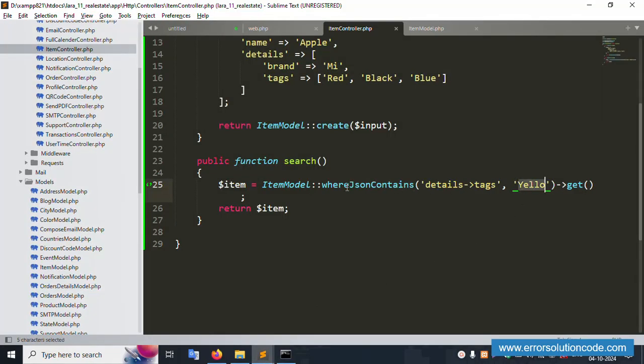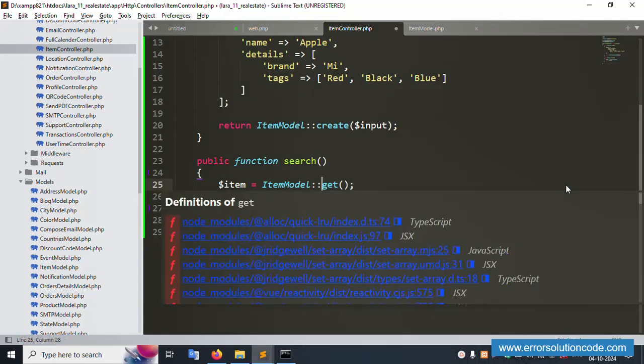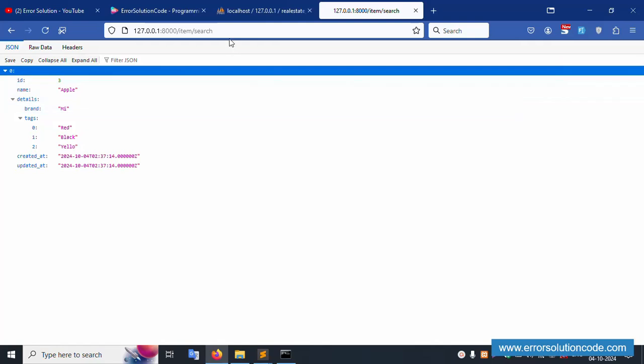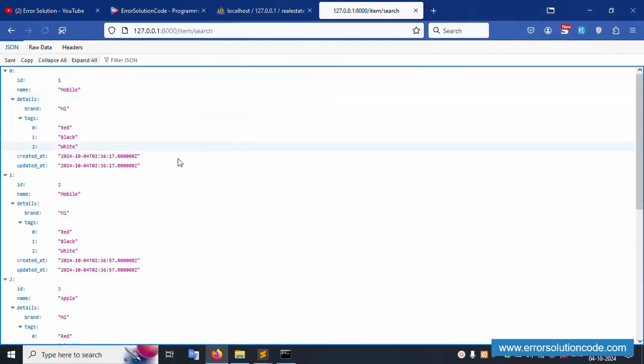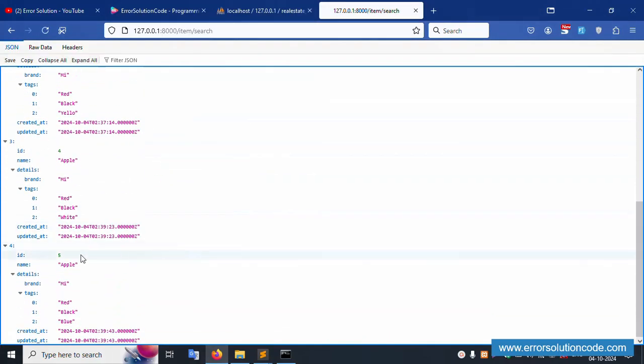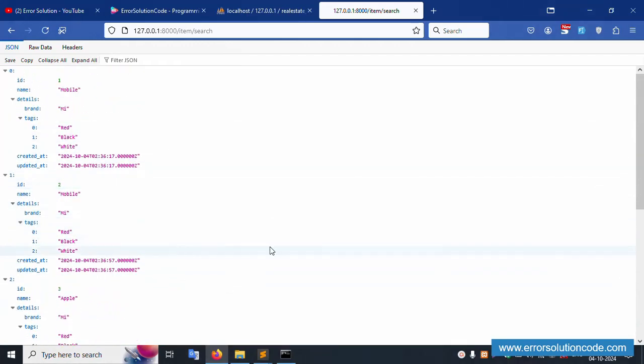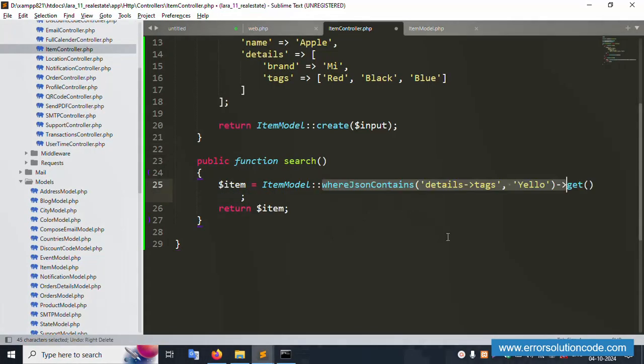This is only get record, and this is all records get in a simple way. This is not a condition. Let's refresh this page. All records are get. This is working fine. This is all records. 5 number is get yellow. This is all records, and this is where condition is implemented. This gets only simple name, tag wise.